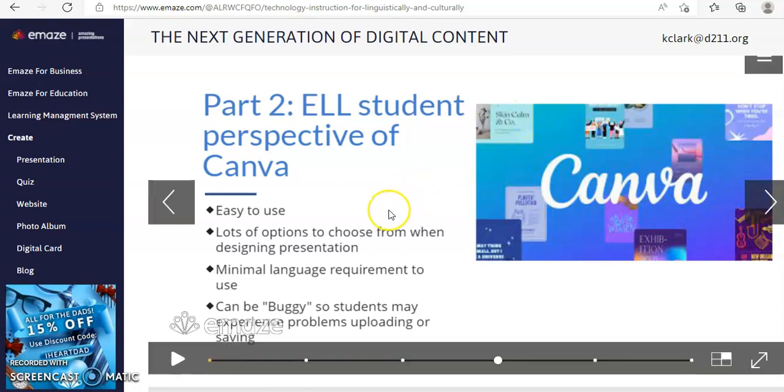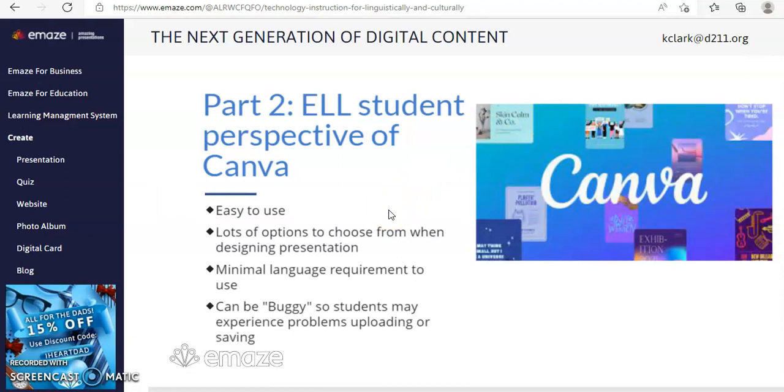So some things I'll go through before I hop over to Canva is it's easy to use. There's lots of options to choose from when designing a presentation, so it's not just like PowerPoint where you've got a PowerPoint. There's lots of things that you can create, like a resume. You can do many other things like a brochure. I'll kind of go through that as I go to the Canva website. And there's a minimal language requirement to use. There's not a lot of directions there, so as long as you as the teacher give clear directions, and I would honestly model this as well, then the students won't get lost in translation.